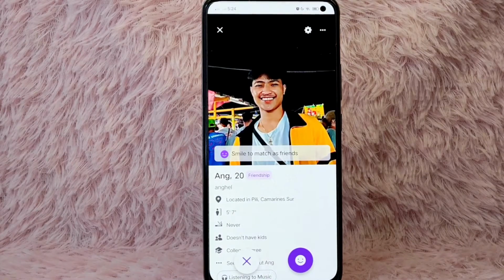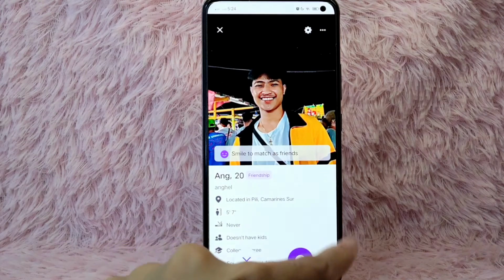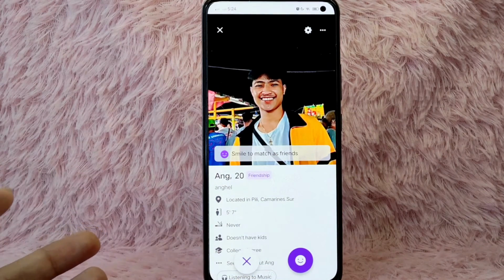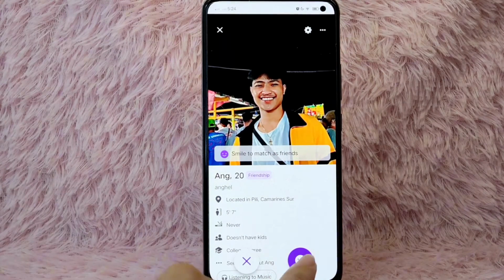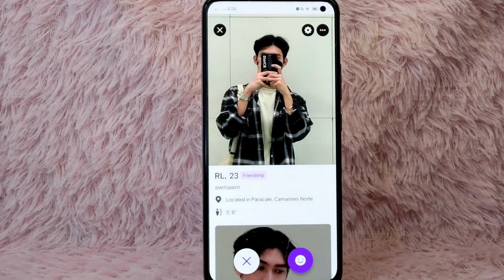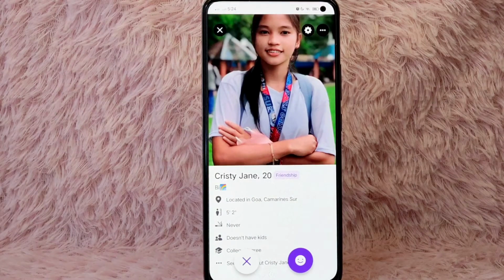As you can see in here, you have a smile to match as friend. If you want this person to be your friend, simply tap on this smile button. And if you don't want this person to be your friend, tap on this X button. There you go. If you wanted to know how you can make new friends on Facebook Dating, that is the easiest way I know how.